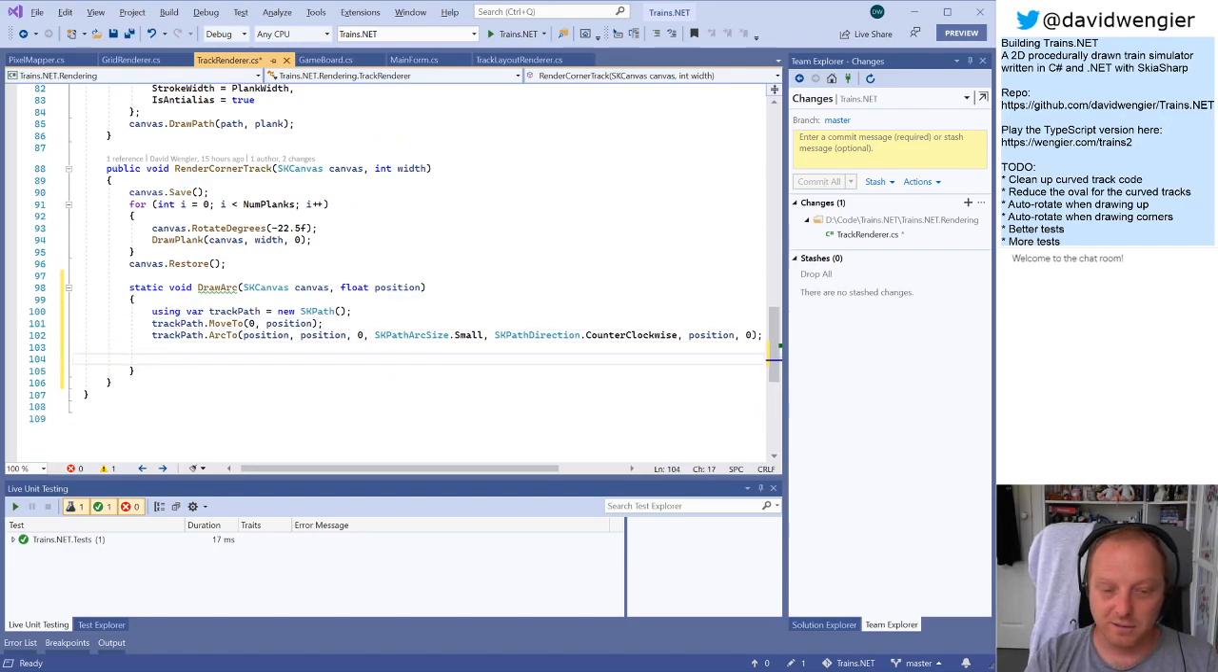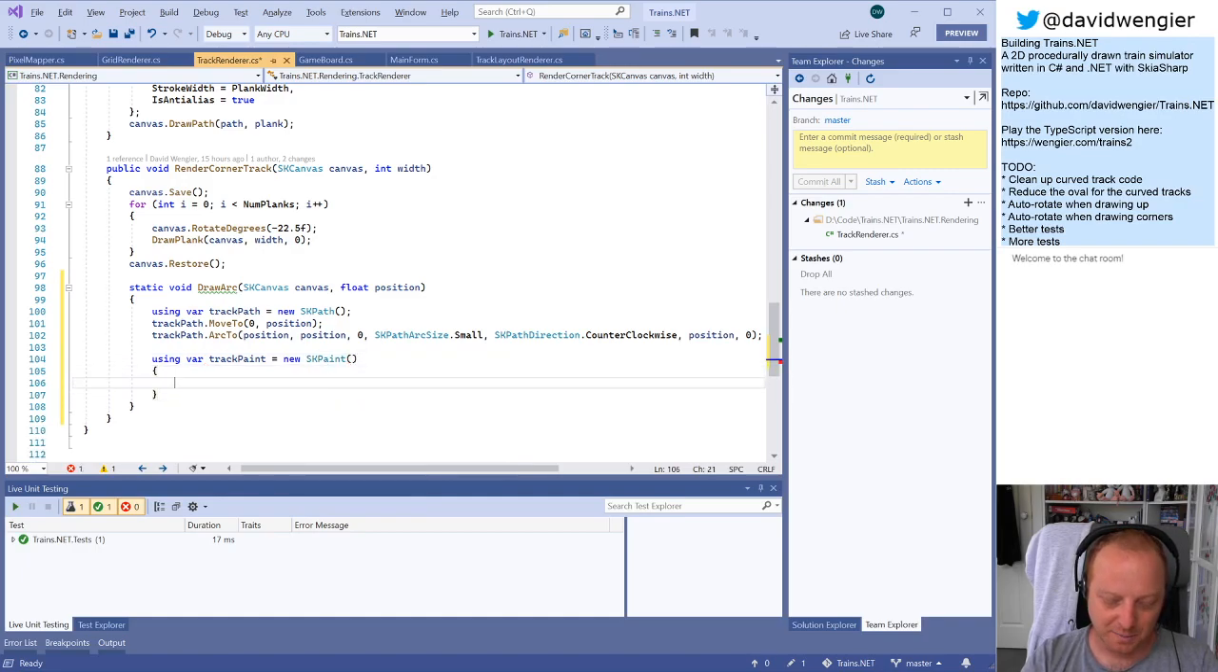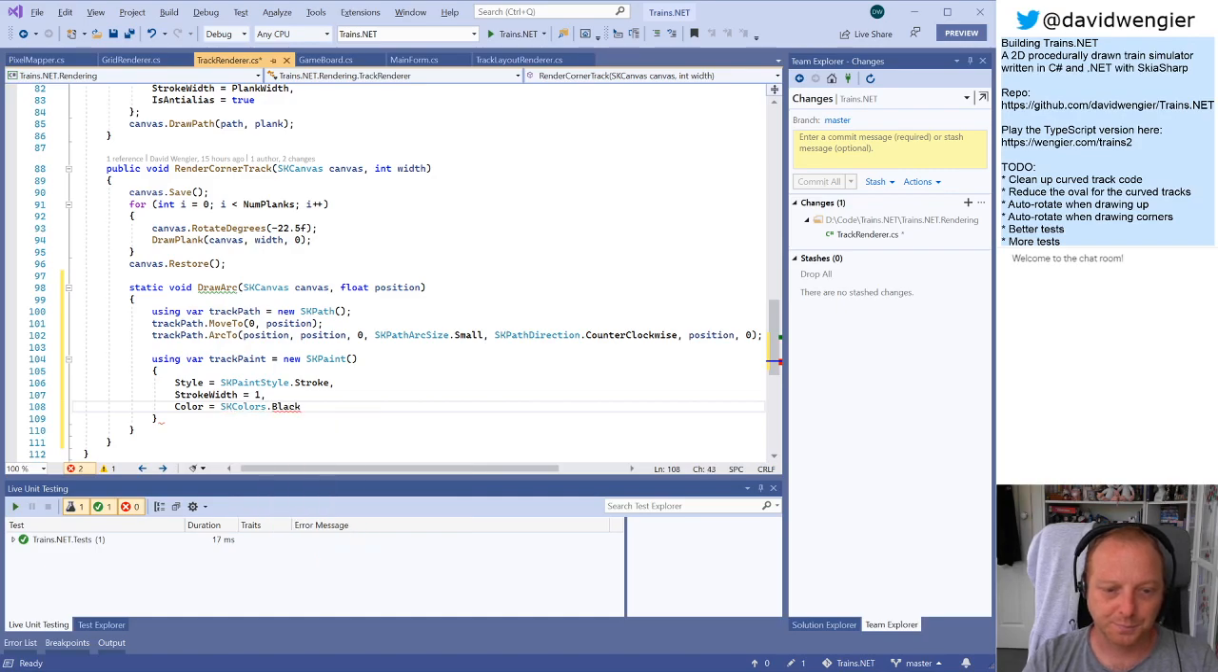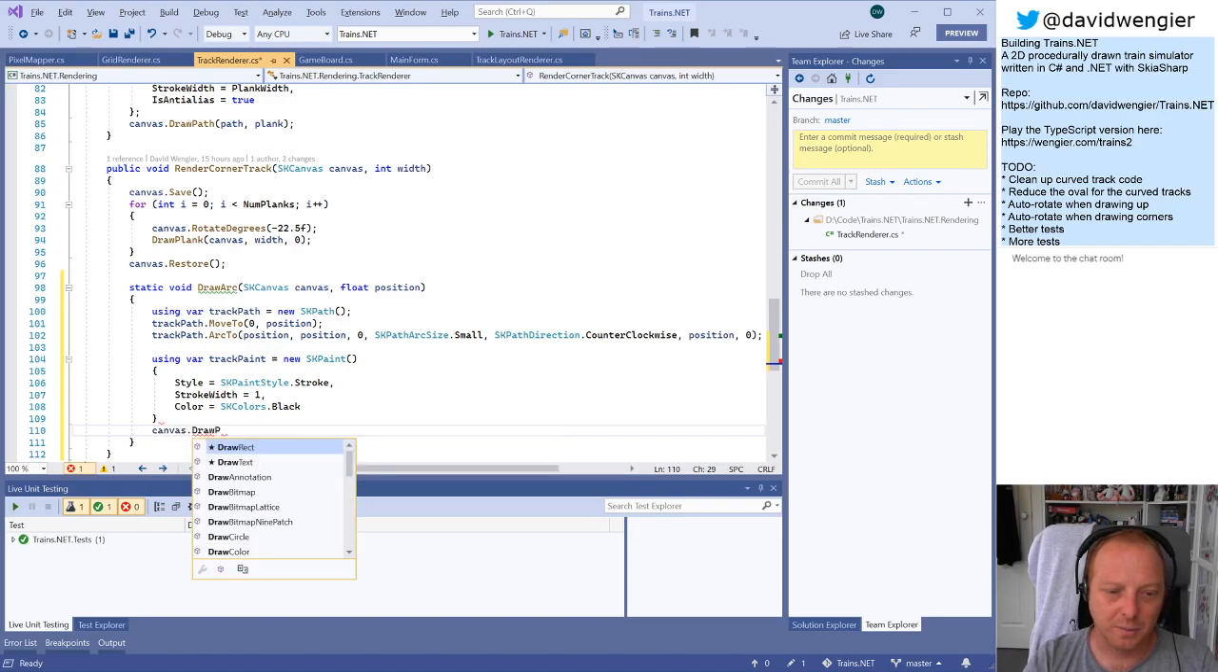Of course, that's assuming it works. So let's put our paint back again. I probably didn't need to delete that one. We want, is it style? It is stroke. Our stroke width is 1. And our color is black. And canvas.drawPath.